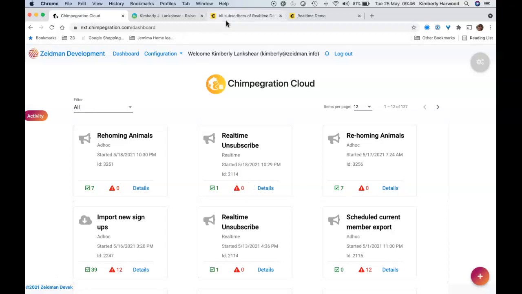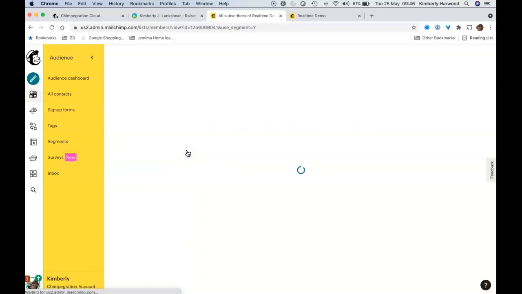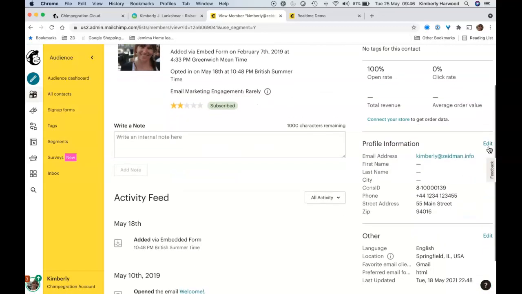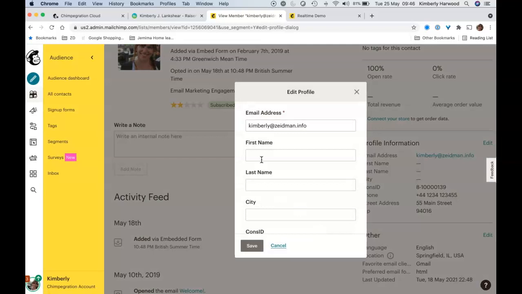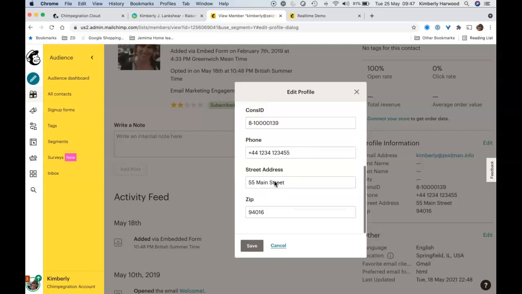So let's take a quick look at that. So if I go to my real-time demo list, we can see that we've got all of these people listed here. If we go into this record, I can make some changes to this record that will then be shown in Razor's Edge. So let's give me a generic first and last name. I can also change my city. So I quite fancy living in Paris. And I can change my address lines as well.